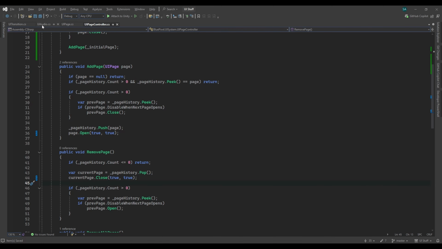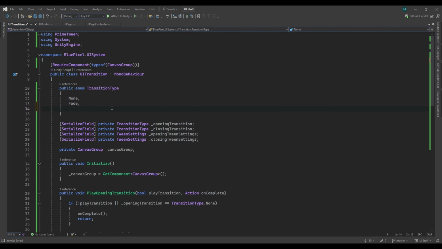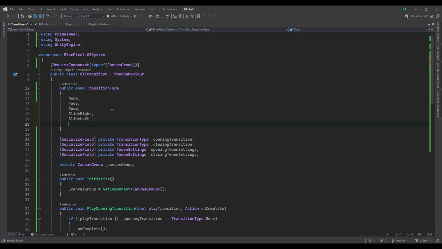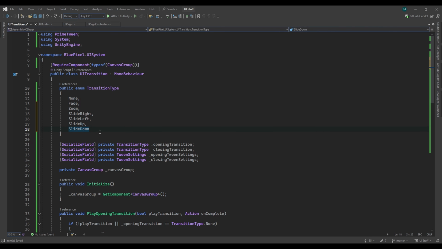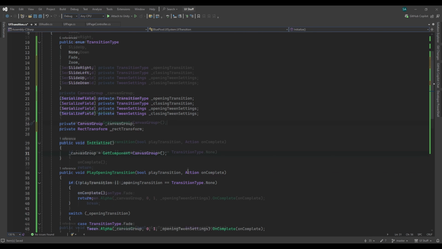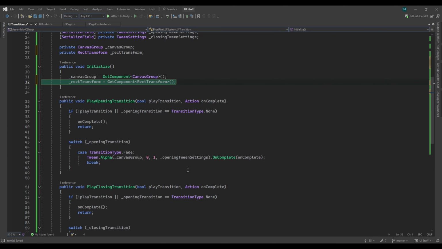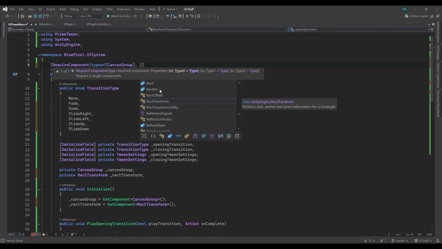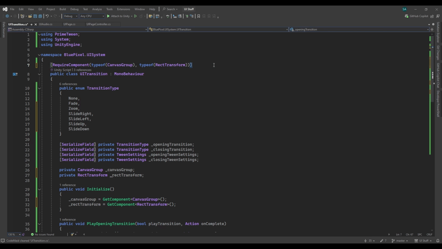Now let's try to add more transition types. Next one is zoom. Then we have a slide in all four directions. And these transitions require the component rect transform. So I'm going to add a new private field called rect transform, and inside the initialize function, I can simply get component of rect transform and assign it to this one. And also, before I forget again, let me add that as one of the required components. This is not mandatory, it's just a precaution.